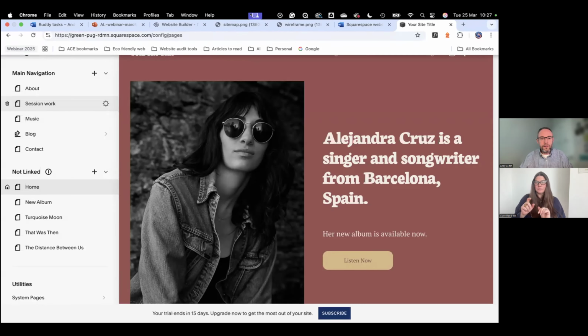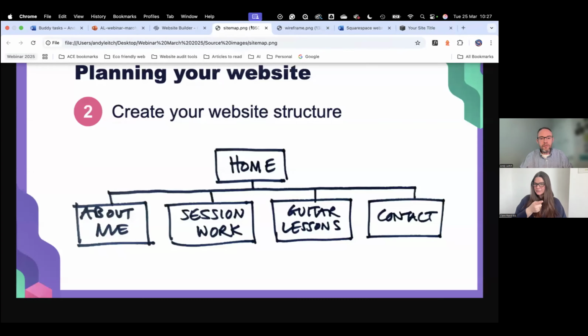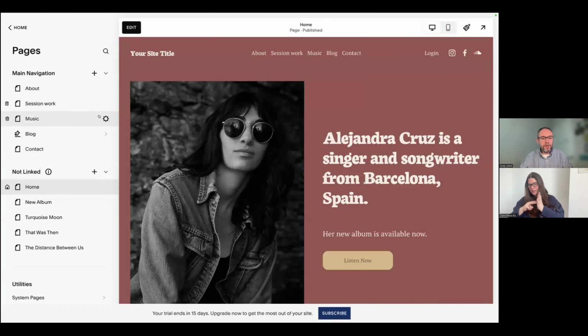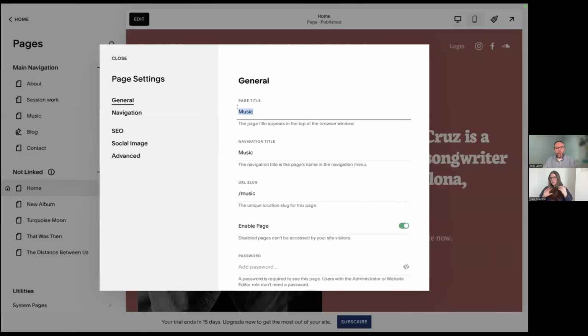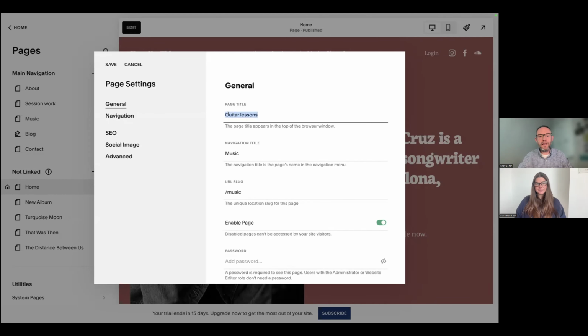So what else do we need? Let me refer back to my sitemap. Session work, guitar lessons. Okay. So music, I'm going to change to guitar lessons. It's the same process. Let me see if I can do this typo free. So that's the page title, the name of the page. I'm going to copy that. That's the link, if you like, in the navigation. And this is my URL. So it's brandysnap.com/guitar lessons. Click save.